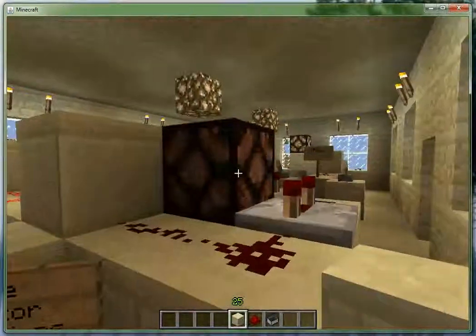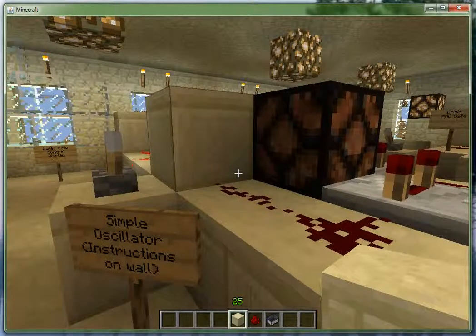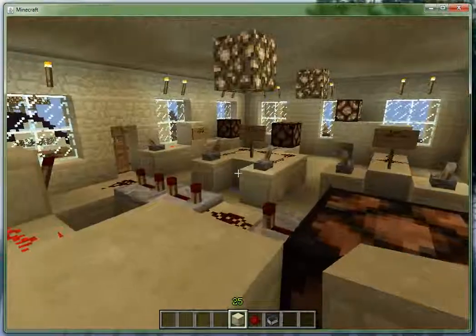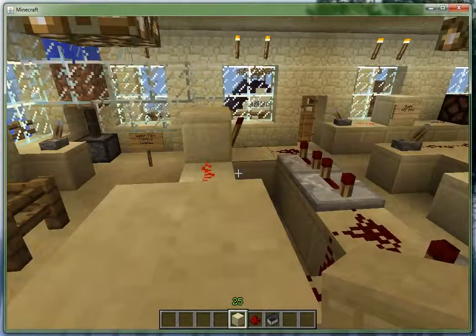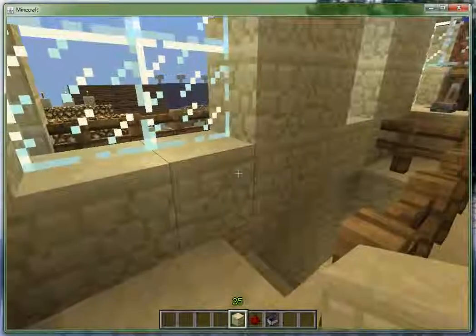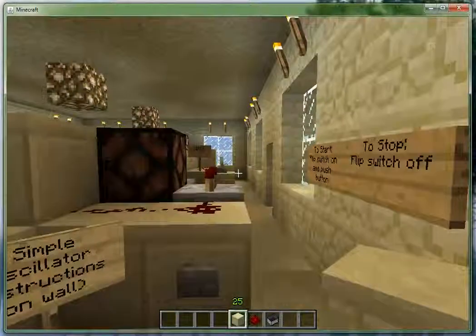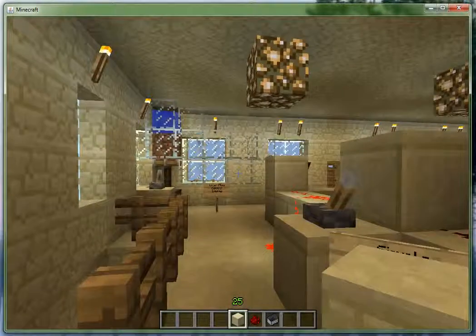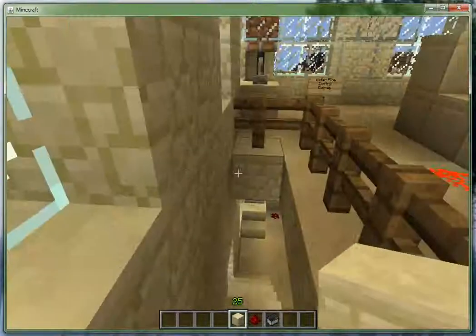Unfortunately, this oscillator does cause a lot of lag, so I wouldn't suggest leaving it going. There may be other oscillators that you can use in Minecraft that don't cause as much lag. But again, it's there for example purposes to show how an oscillator would work or how one might be built. That pretty much exhausts the number of exhibits that I've got in the museum right now, so it concludes the episode.